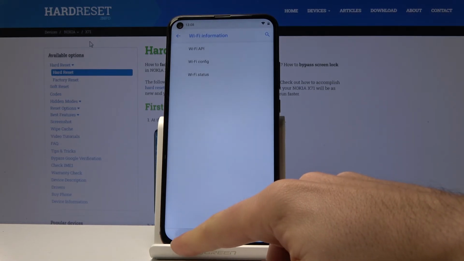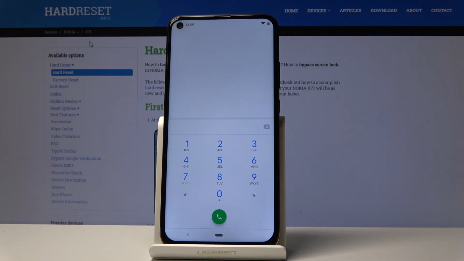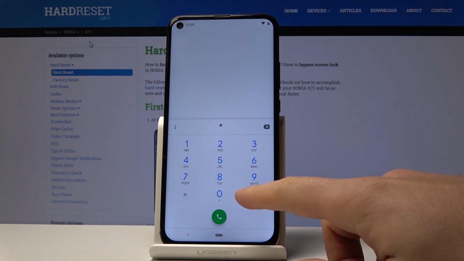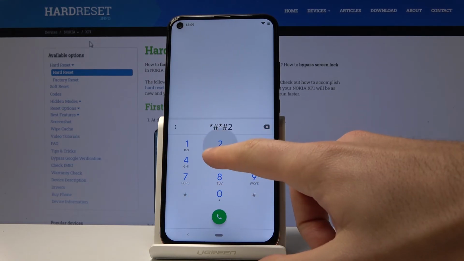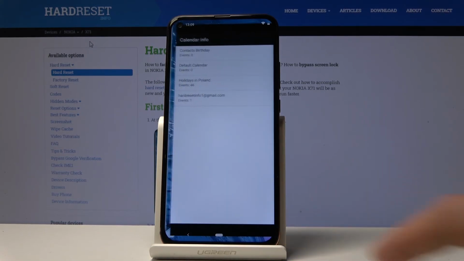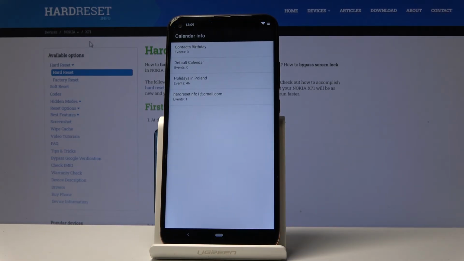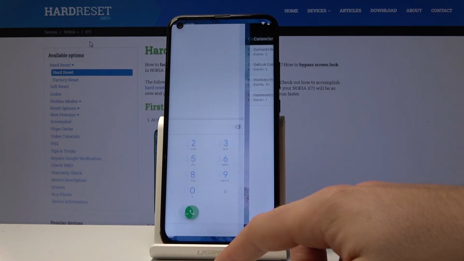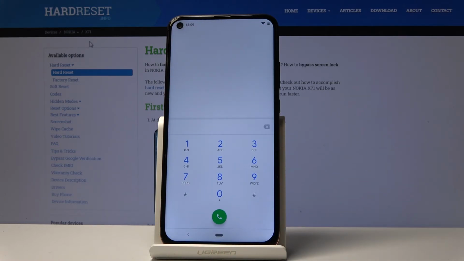Use back key again to quit this testing menu and it's time to open the calendar info. So let's use this code *#*#225#*#*. As you can see, calendar info pops up, so here you can read a few information from your calendar. That's it. Use back key to quit this menu and let's open Google Play service.